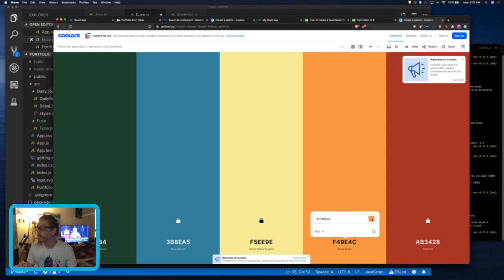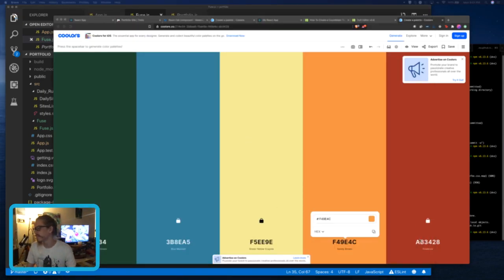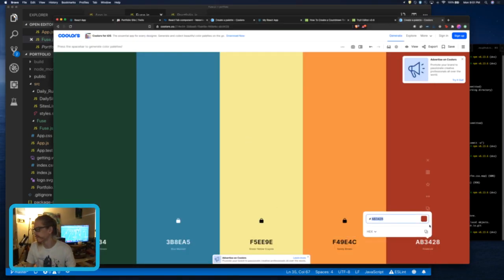Making our way. Ooh, Sandy Brown. I should have actually copied these real names. That would have been fun. Sandy Brown. I thought it was orange. And then last but not least, Fire Brick. Fancy.